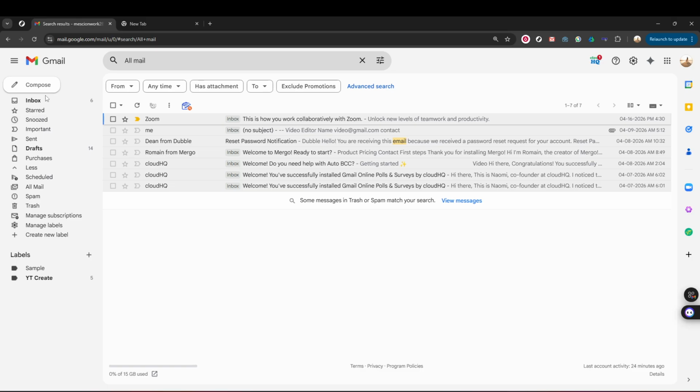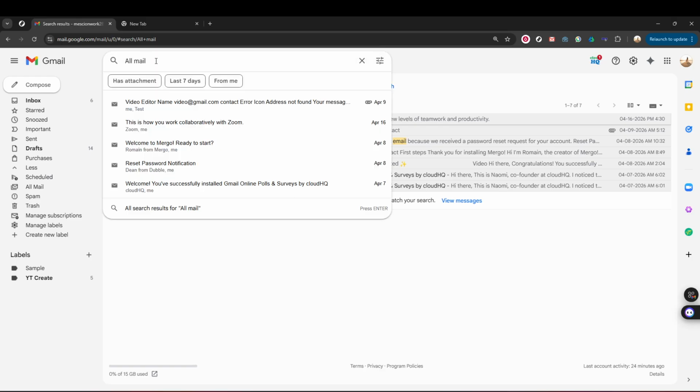Here's a quick pro tip to speed things up. Instead of opening the filter panel, you can type in Anywhere followed by your keywords right into the search bar. That does the same thing. Searches across your inbox, spam, and trash at once.